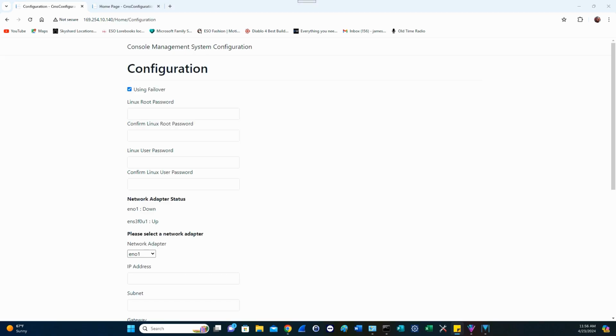Okay, so here we are setting up the first primary machine, the CMS machine. Make sure we're setting it up using auto failover, and then make sure that you set up a root username and password.